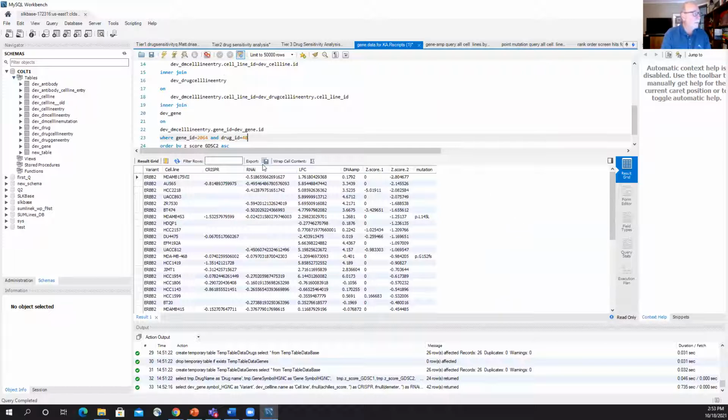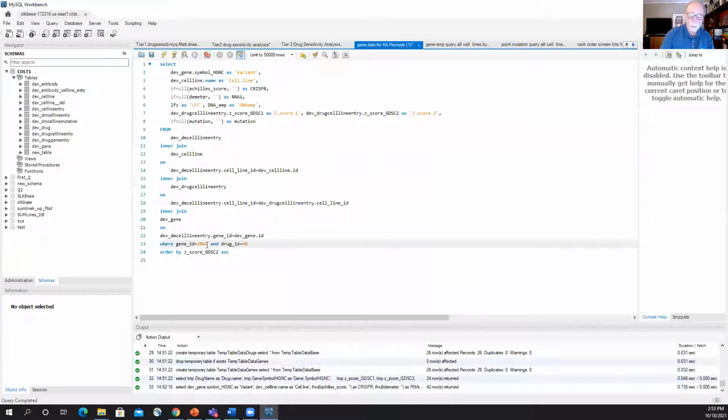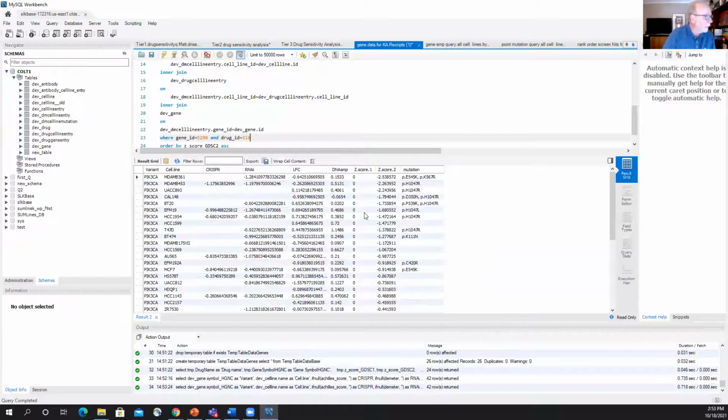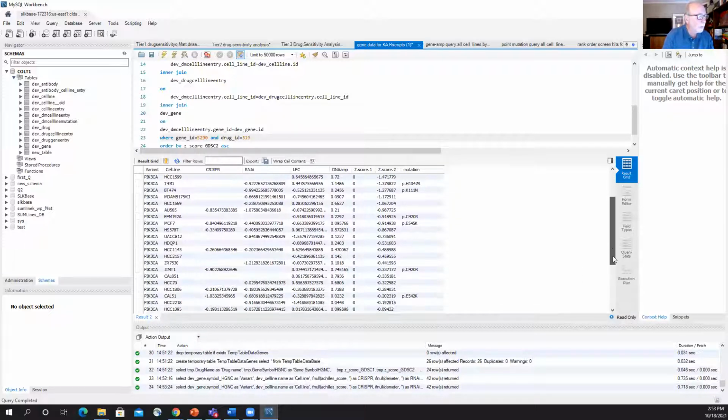And so again, you can do this for any gene drug combination. So for example, we can look at the gene ID for PIK3CA, which is 5290, and the drug ID for alpelisib, which is 319. You just enter that in, and that's all you have to do to run the query. Click on the lightning bolt. Now you can see here's the PIK3CA. Here's the list of cell lines. Here are all the cell lines that have different PIK3CA mutations. And now you can see this decreasing sensitivity of cell lines that are with or without a PIK3CA mutation.